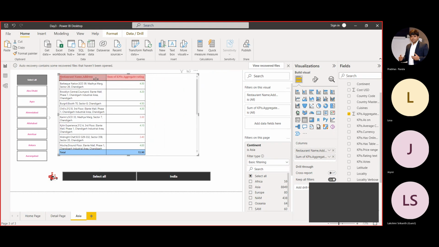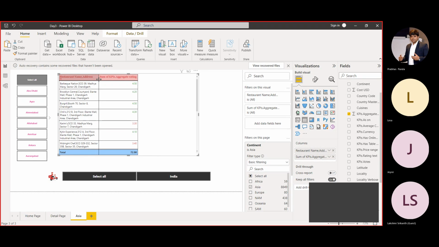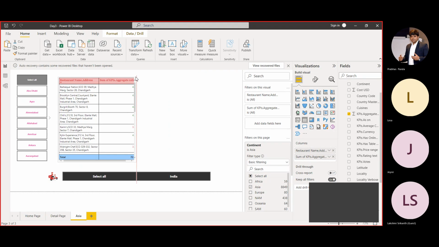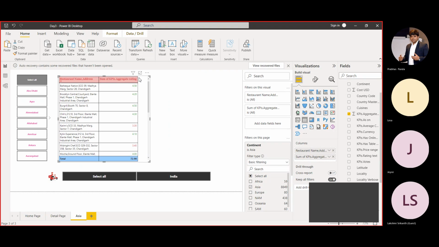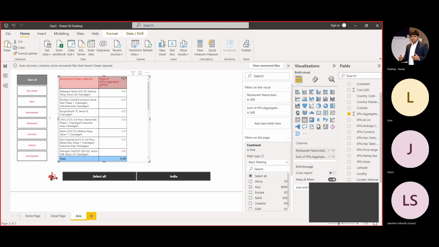As I told you, you will spend most of your time on the formatting. That's it. You'll spend most of your time on the formatting here. So now you can reduce the slicer. So it's still, I mean, the visual, right? Very good.